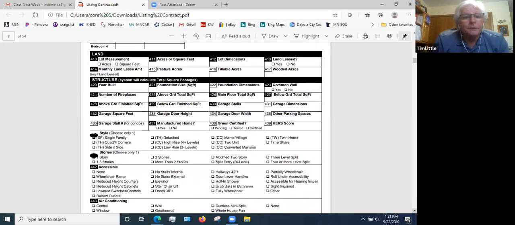And then land. A lot of times you can just take the lot measurement right off the tax records. The lot dimensions can be kind of goofy if you get a pie-shaped lot, so just do the best you can with what you've got there.